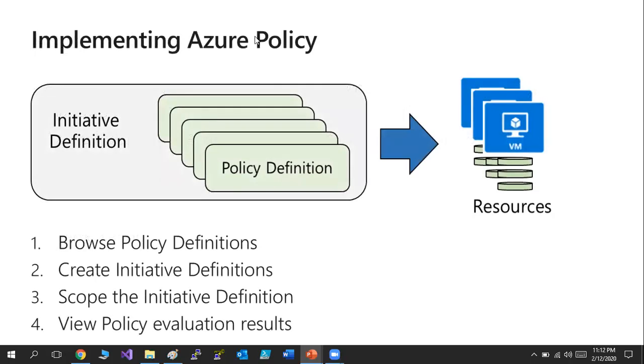Implementing Azure policies. So there would be resources and there would be some policy definitions. Policy definition means there would be some pre-configured policies which you can use and apply to your resources. Now, initiative definition means if you are going to use multiple policies in a single policy, that is called initiative definition. That means a group of policies. So: browse policy definition, create initiative definition, scope the initiative definition.